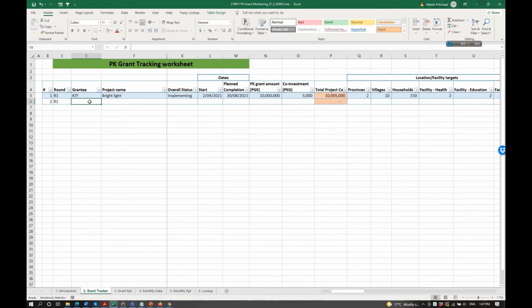We've got the grantee, which you need to enter. Project name, which you need to enter. Implementation, this is their status, so you can select where they're up to. Could be just at the contracted state. We've got the start and plan completion dates. Try to use the proper date format of DD/MM/YYYY. Grant amount, this is what PK is paying, this is what the grantee's co-investment is, and this is the total amount. Any cells shaded in orange should be avoided because they've got formulas in.